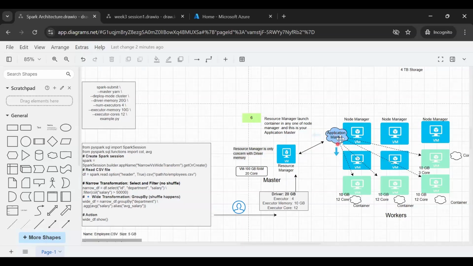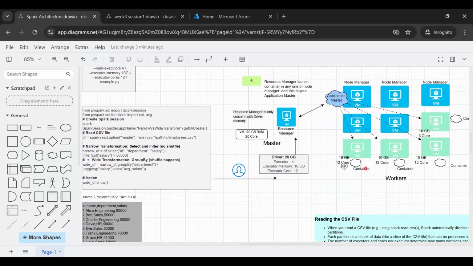So this application master or driver calls the resource manager and asks where these resources are available. It says I need these resources. Now the resource manager knows, okay, you need 4 executors. So these are the 4 executors he would give, and in each executor he would give 10 GB of memory, and in each executor he would give the 12 cores to you.